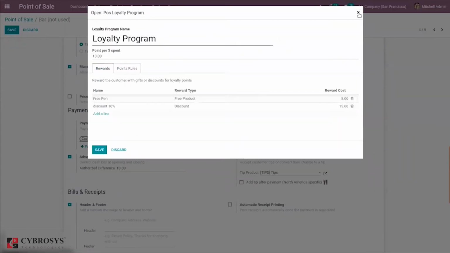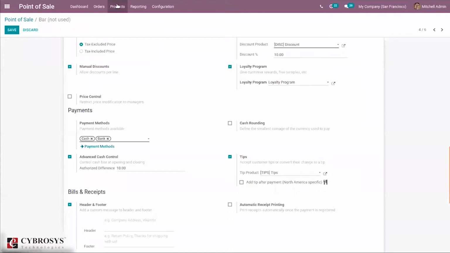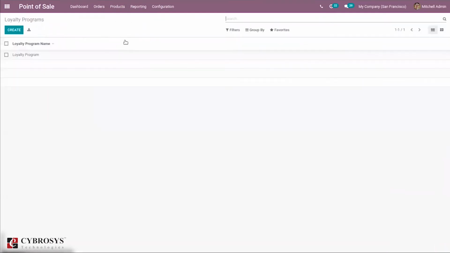And you can also configure directly by going under products, where you can see loyalty programs. So when you click on this, you can see the loyalty programs.